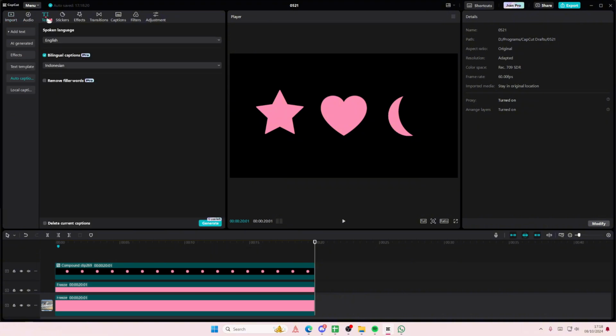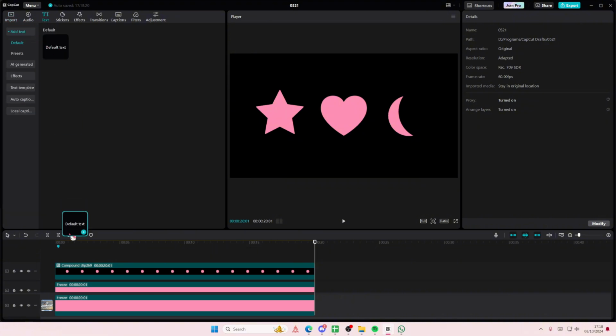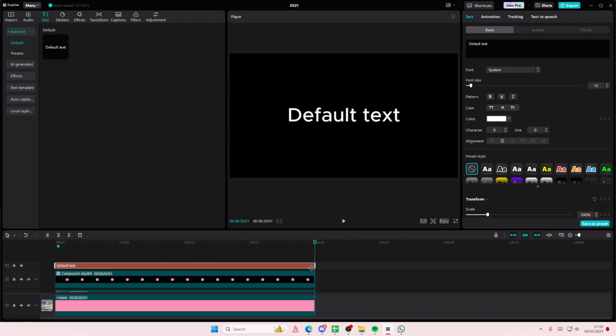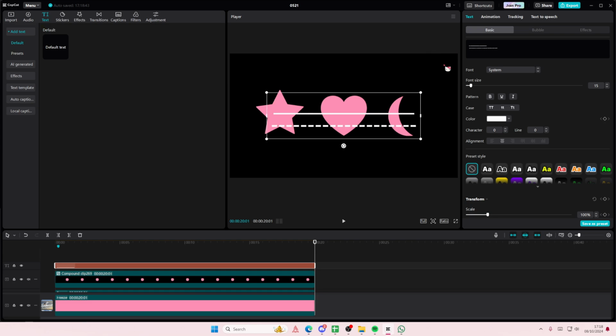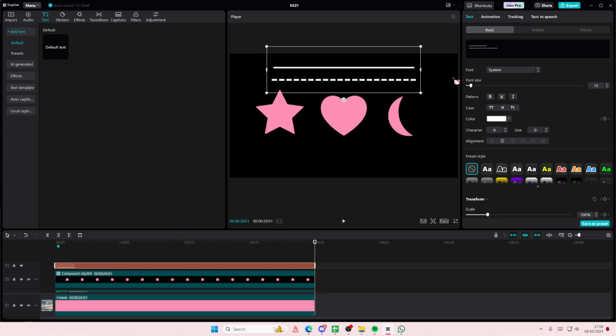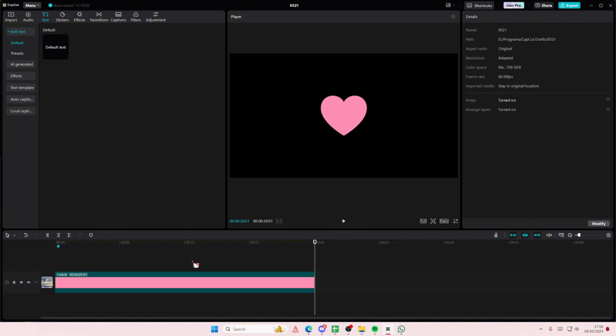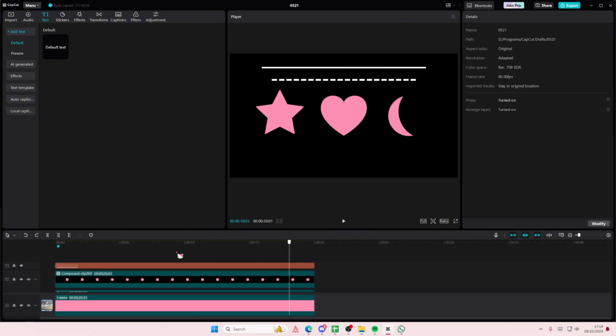To create the line, just go to the text, add in text, and add in like a line using either the underscore or like placing spaces next to them. This is not the underscore. This is like the dashed lines to create these kind of lines. And that is pretty much it. That's how you can create shapes and lines in CapCut PC.